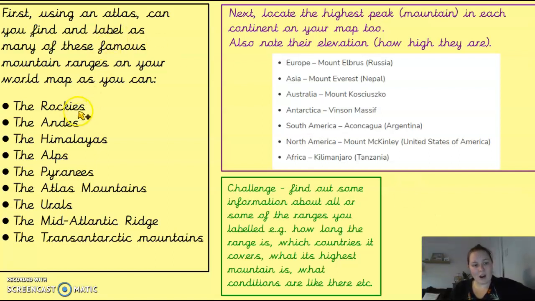So there are different mountain ranges listed here, and I want you to use an online source or a book to find the location of as many of these as you can and label them up on your world map. If you haven't got a printer and you can't print the world map, then you could just write which continent or which countries they cover. So that's your first job. Try to plot on your map these different mountain ranges.